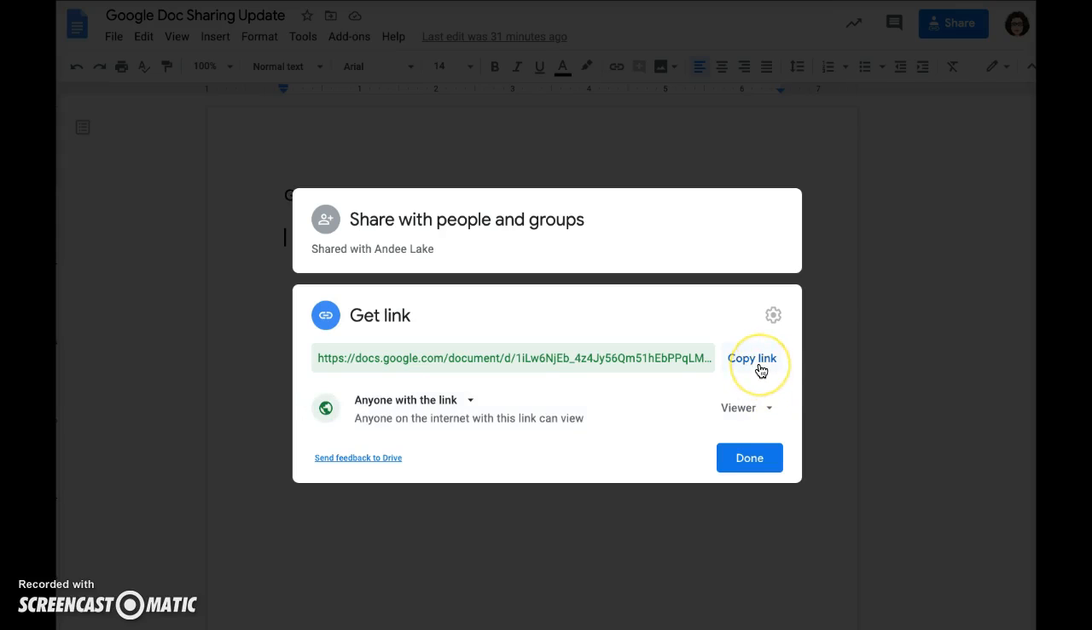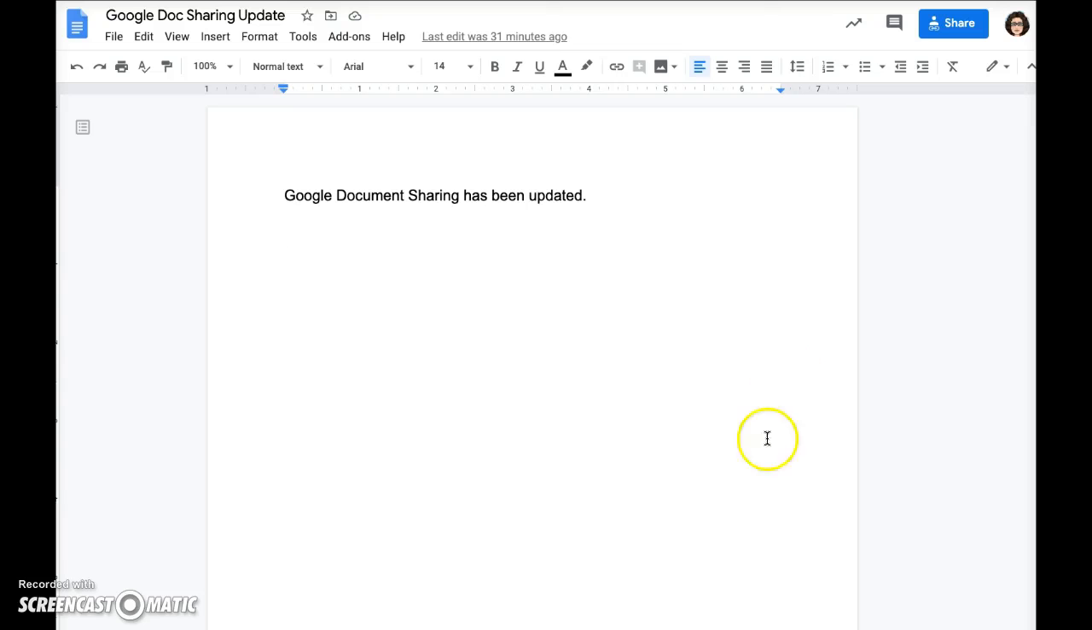You can click here to copy the link so that you can paste it into your Schoology course or into an email. Click Done to return to your document. Notice that the icon has changed again. This link shows that the document is now available to anyone with the link.